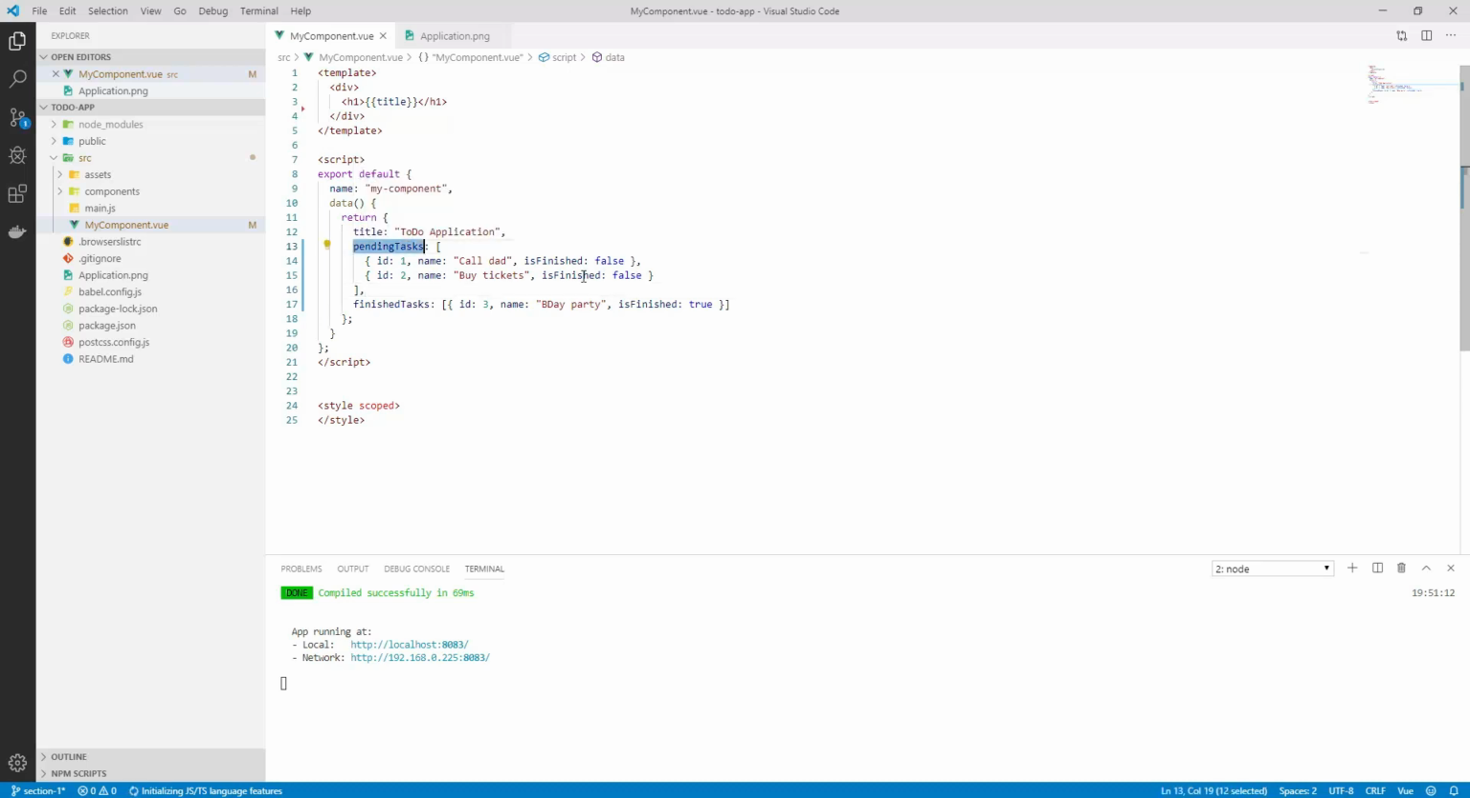Okay. So right now we defined two different variables. The first variable is called pendingTasks, and this is an array which contains JavaScript objects, and these JavaScript objects are representing our tasks. And the second variable is called finishedTasks, and this array contains only one element, and this is representing one task that is finished.